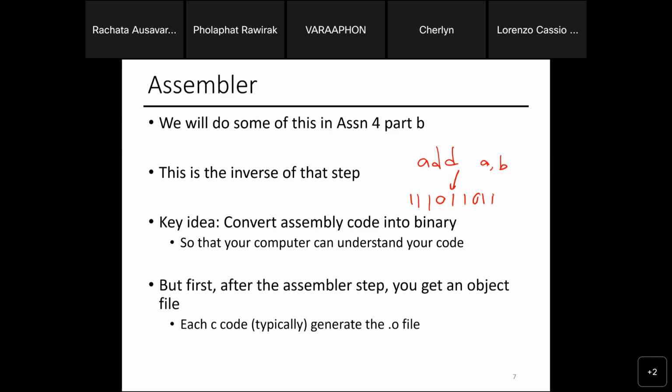After you have this done, you have an executable in binary format, 1s and 0s. The computer now knows how to read it and how to execute everything here. The next thing is I have the object file. It means I can run my file, right?